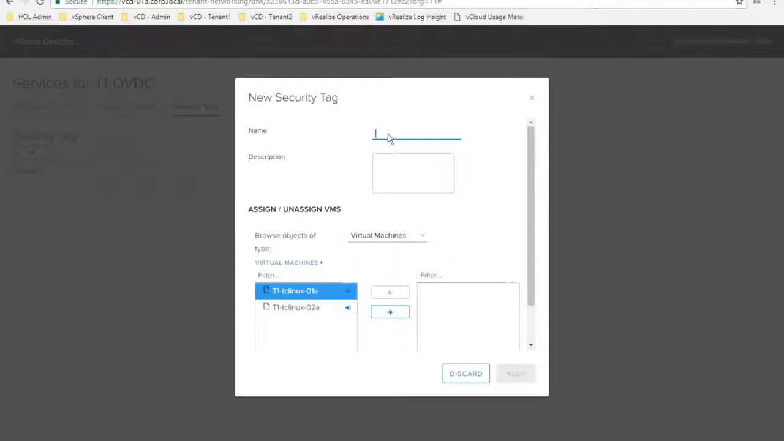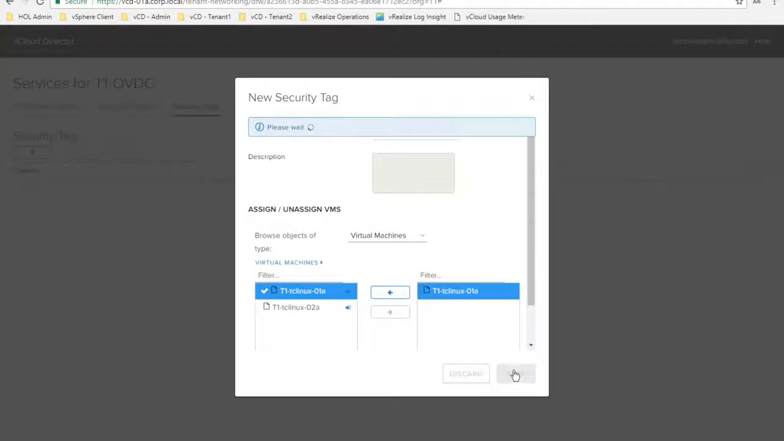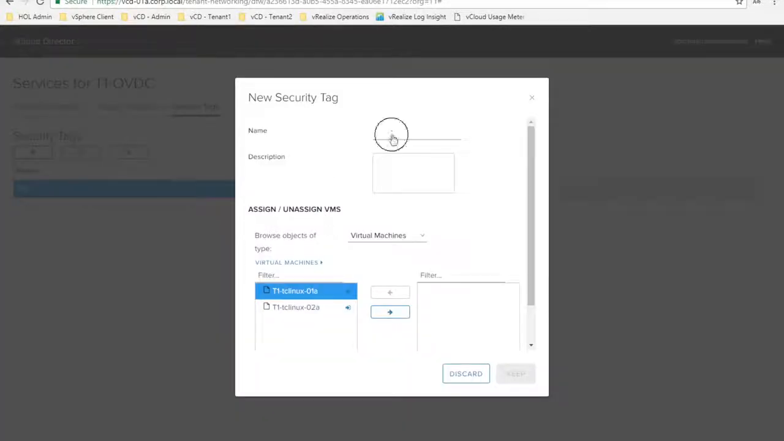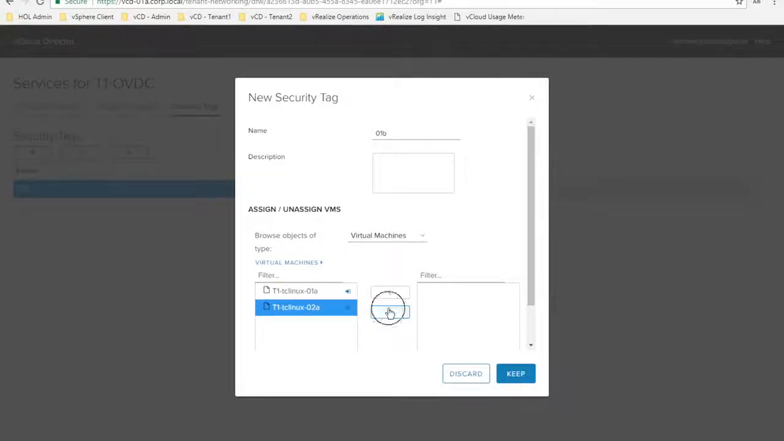I create a tag named 01A. Let's imagine applying this security tag to all VMs which have 01A in their naming convention for security or segregation purposes. Let's create a second tag, named 01B. Let's assign it to the second VM.